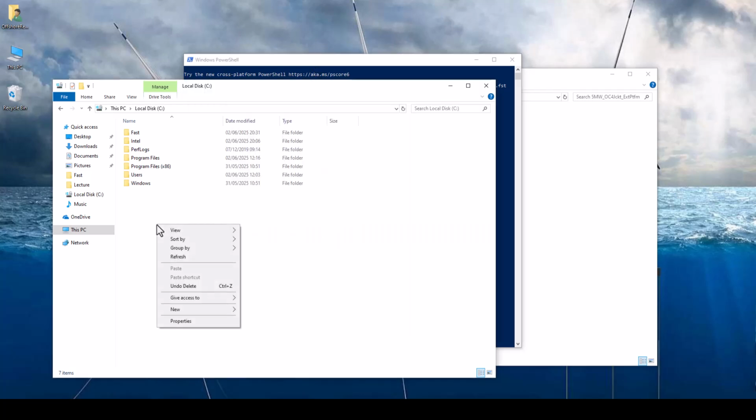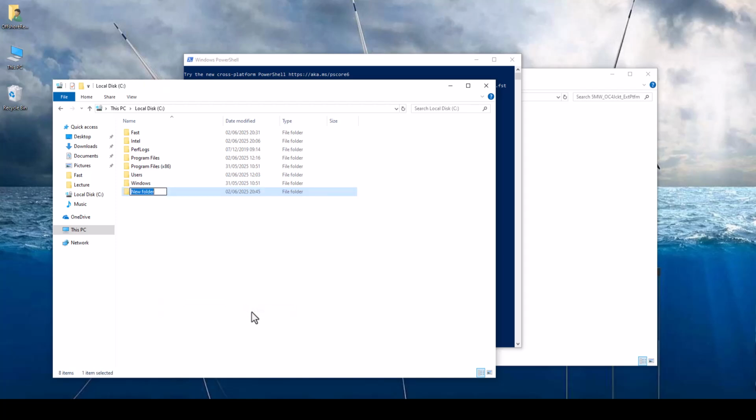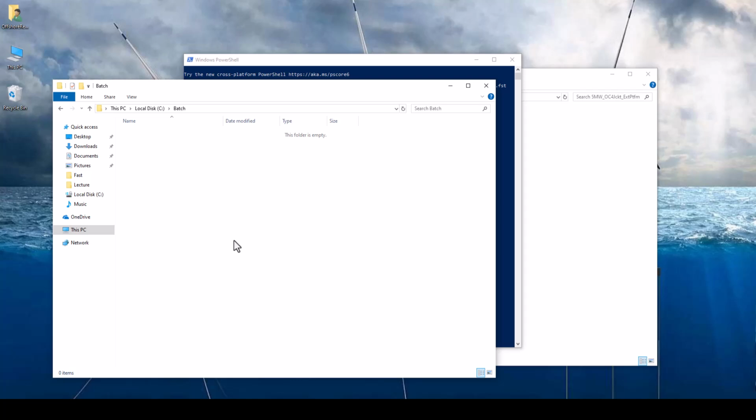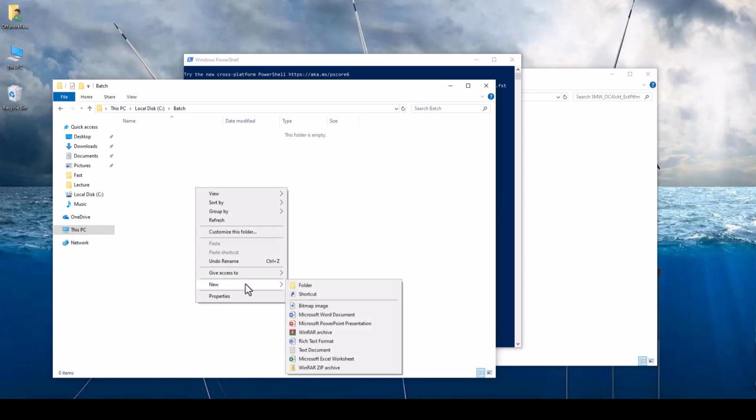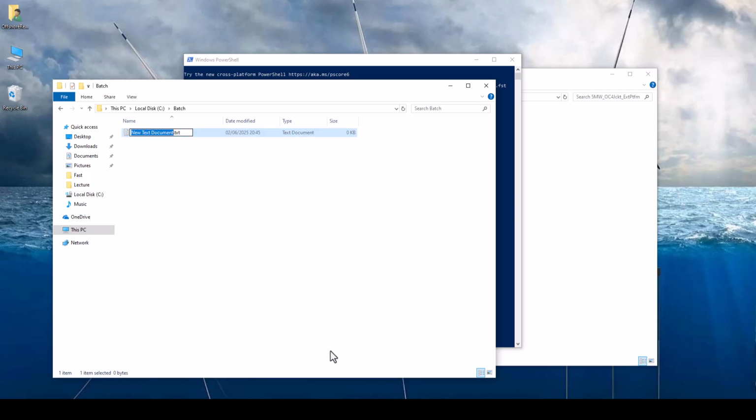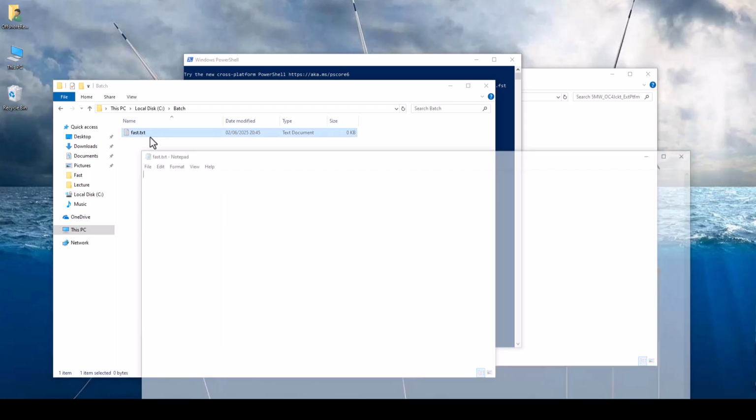So here, I'm just creating a simple new folder and I'm going to type batch. The name is not important at all. It's just for better readability. In this folder, I'm going to create a text document and name it fast. All right, so this is the txt file that we have.